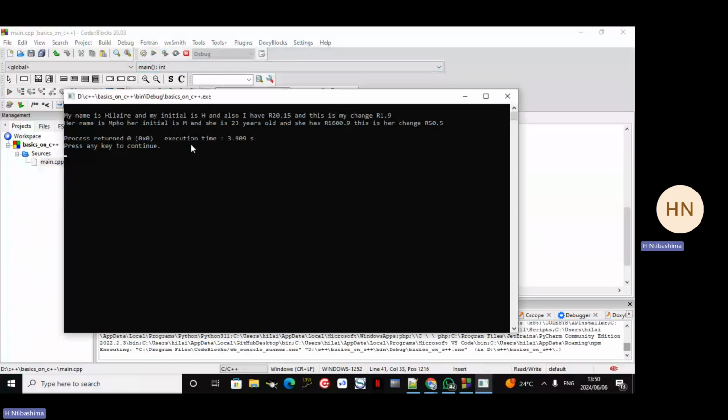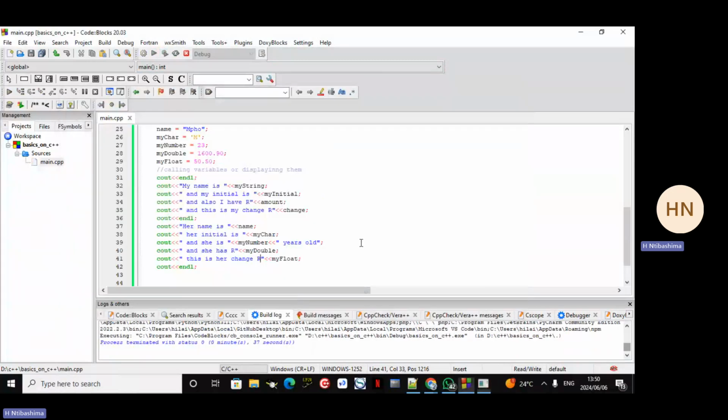Wow, amazing. Her name is Paul, her initial is M. Okay, and she is 23 years old. Okay, and she has rands. Wow, amazing. So yeah, this is dope, guys. This is amazing. This is our first beginning part.